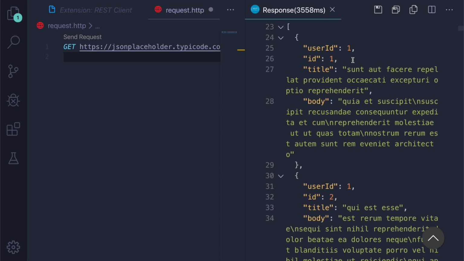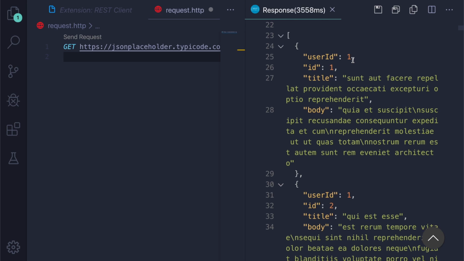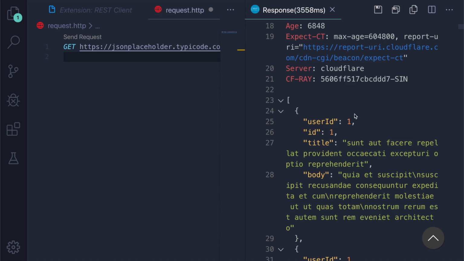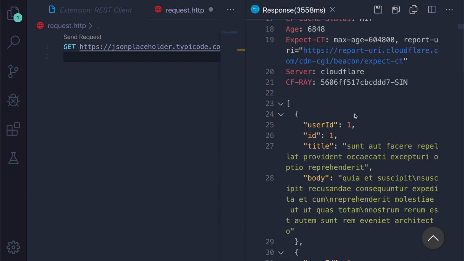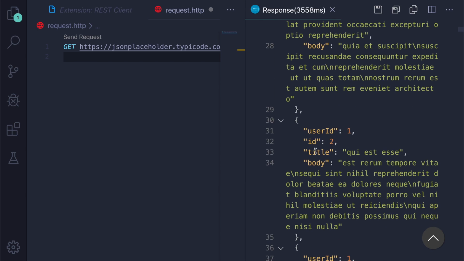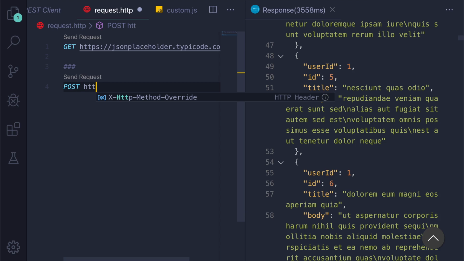JSONPlaceholder returns 100 posts, and you can see the title, body of the post, and user ID. So this is an easy way to test things with backend APIs. So you can have multiple requests in here. If you want to separate them, you can use triple hash, and then we can send a POST request, and we'll type the same code.